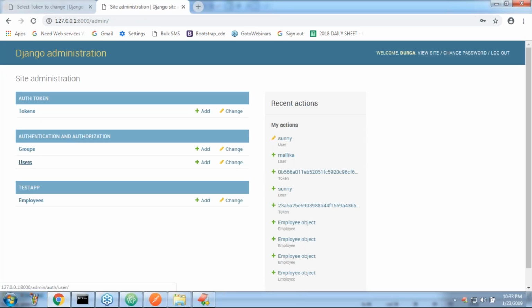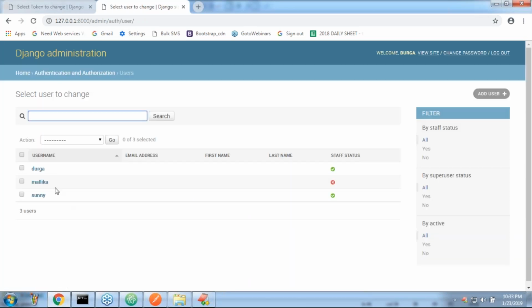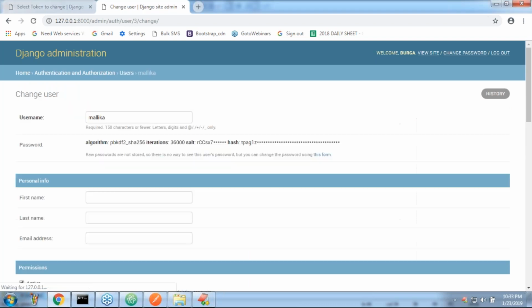Users. How many users are there? Can you please confirm how many users are there? Mallika, Durga, Sunny. Now I took the Mallika-related token, that's why Mallika. Up to this, we never did this level in our Django and REST API classes.